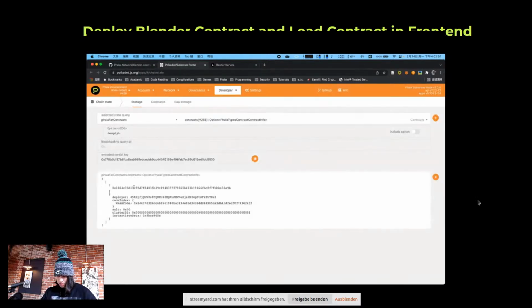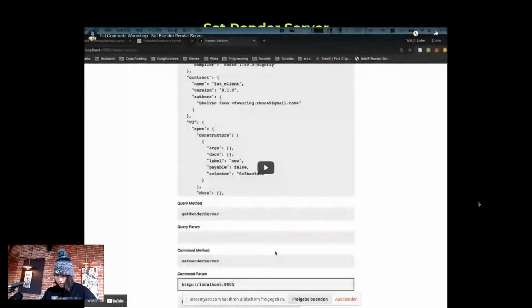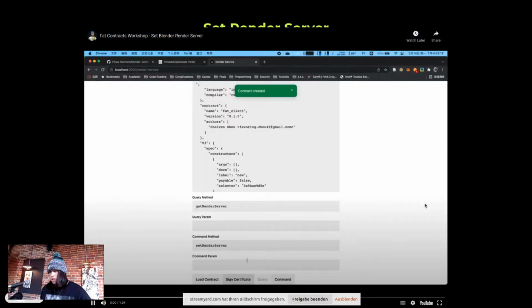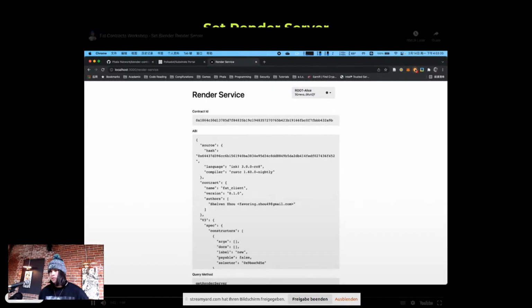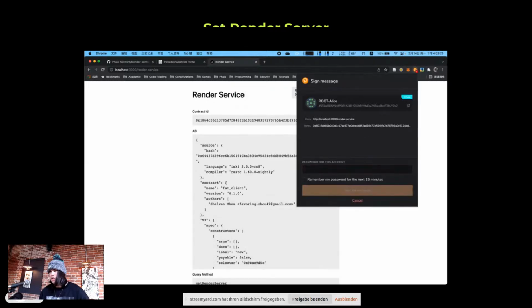This is the next one. So next, we're going to sign the certificate, and our admin account is going to set the render server. So here we have the contract created. We're going to sign the certificate.